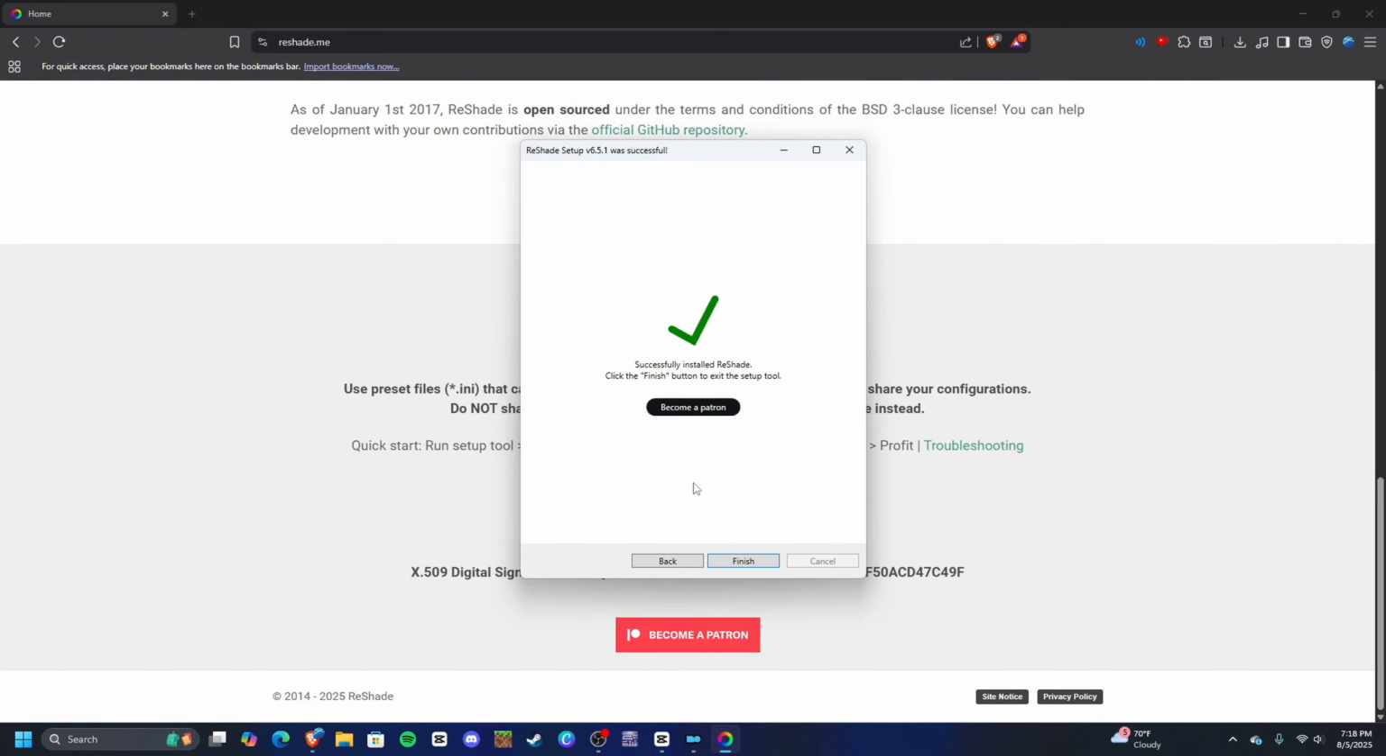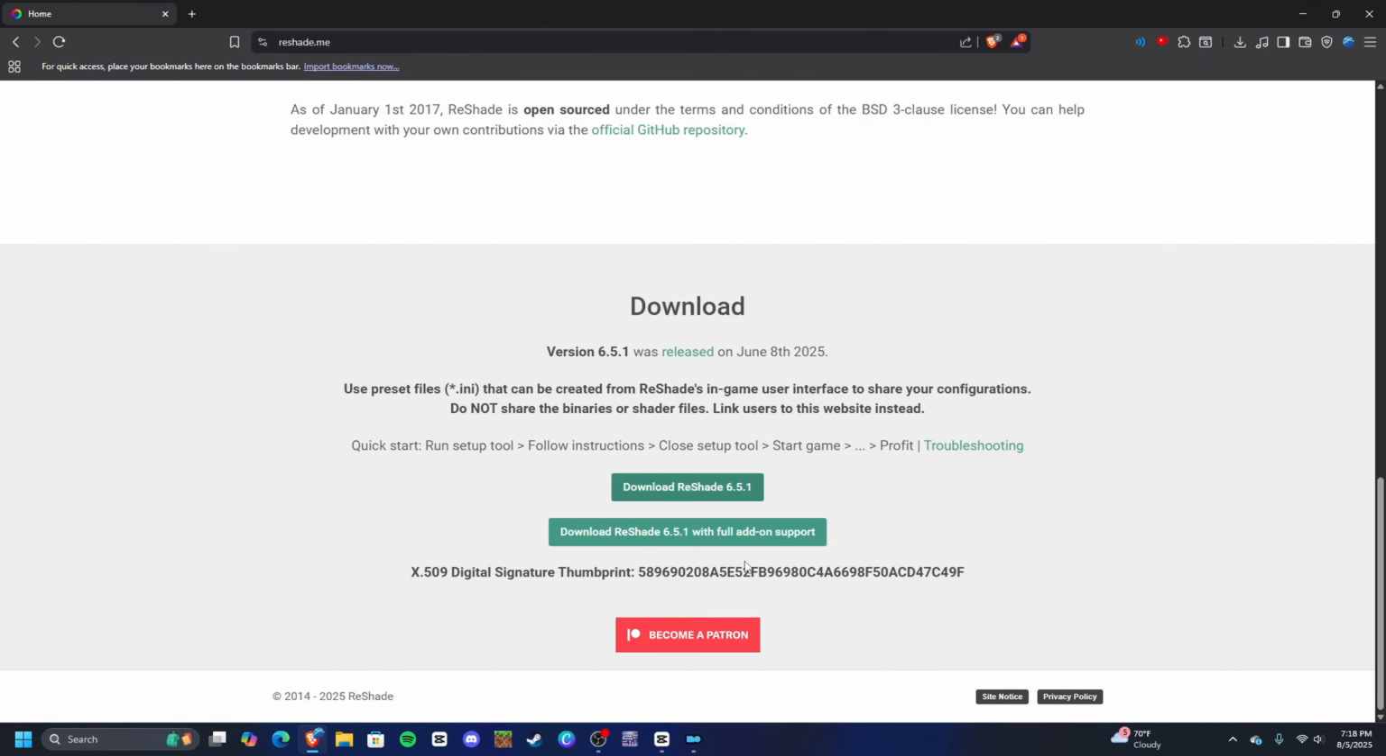And once you are done, it's going to give you this page: successfully installed ReShade. Click the finish button to exit the setup tool. And there you go, you have officially installed ReShade.